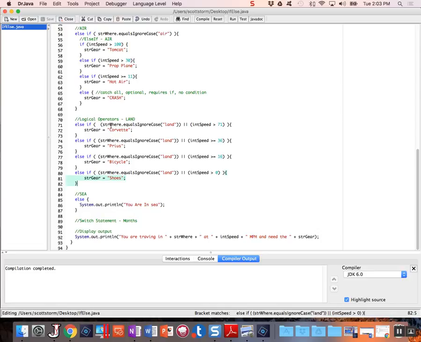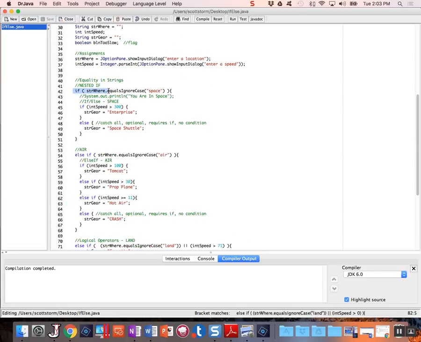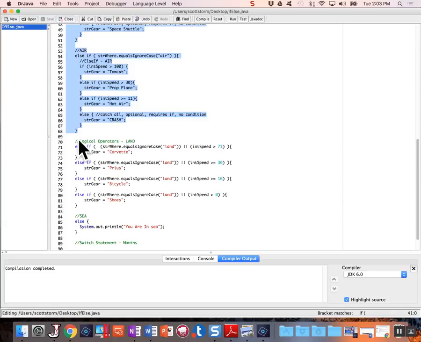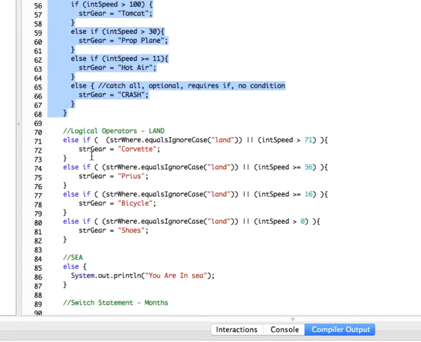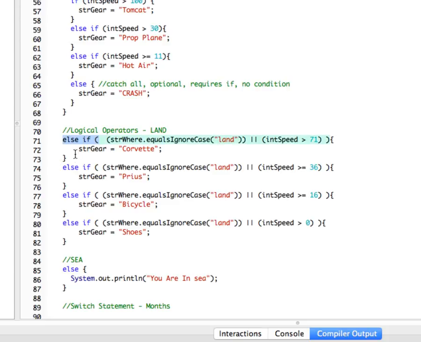Okay, so let's look at what I've done. We've got our if statement, that's where we started from. Then we've got an else if, and these both rely on the nested if. Then we come down to the next decision structure. This is all based on land. I've got several else ifs here, 4 of them actually, and each has 2 conditions. There's your first condition, here's your second condition. The first condition says string land, that doesn't change, but the second condition does. We've got int speed greater than 71, int speed greater than or equal to 36, int speed greater than or equal to 16, and int speed greater than 0. And then the string gear is going to change by whatever the input is.